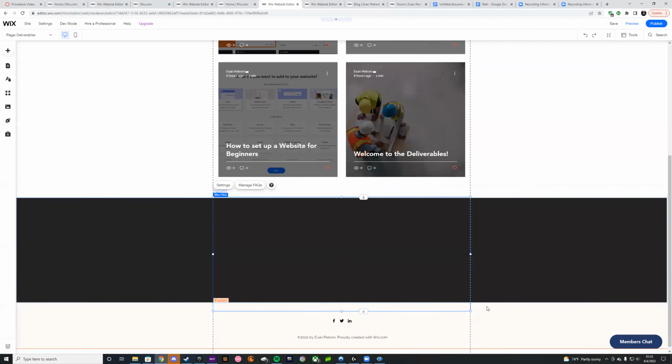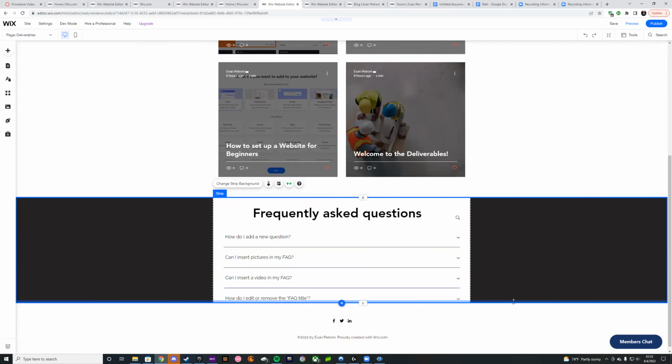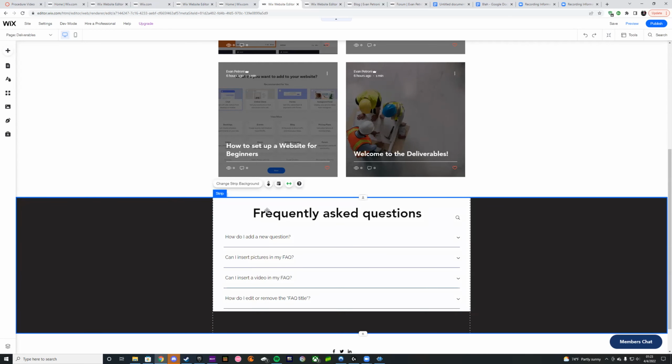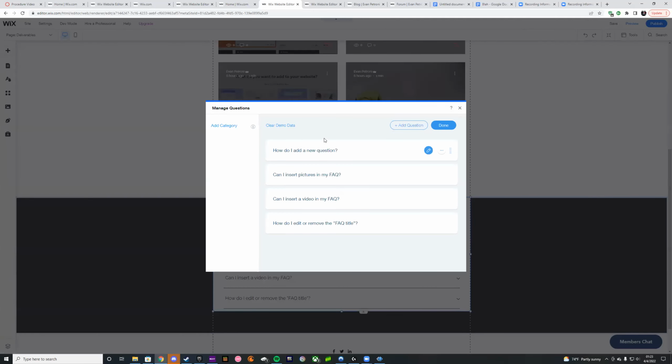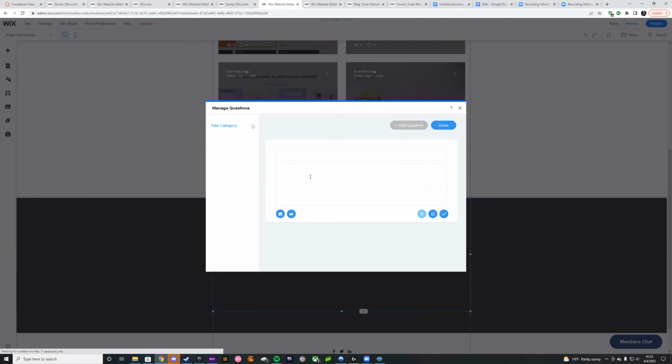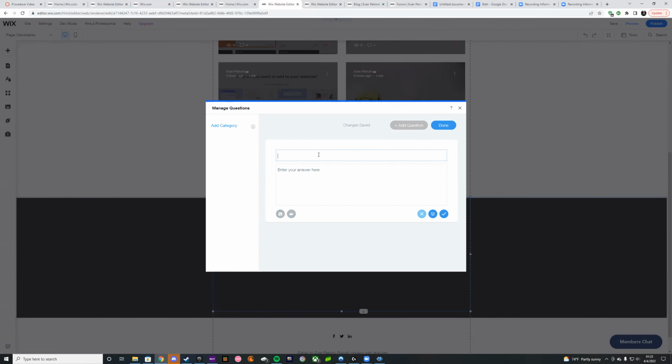You'll want to format it however you want. This strip is going to be a little bit annoying every now and then, but once it's formatted to your liking, you can go ahead and click on it, manage FAQs, and add all your questions. You'll just do add a question.